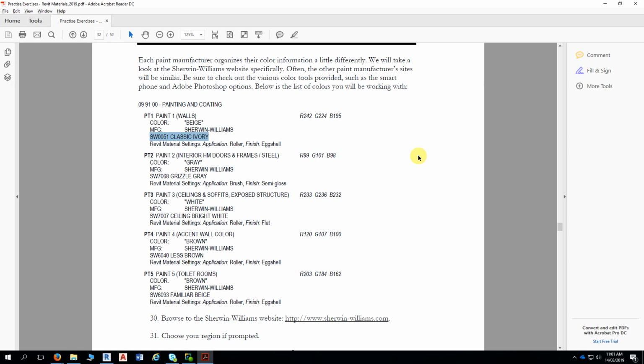So they're not terribly exciting. So you've got colours like grizzle grey, classic ivory, bright white, less brown, and familiar beige. So in terms of interior decoration, they're not that exciting. A bit like the colours that we use here in the classroom. All right, just quite neutral.